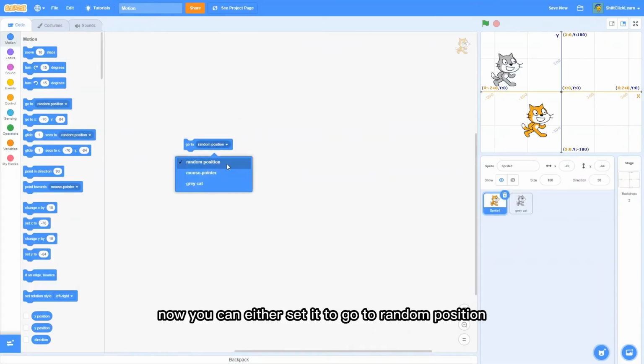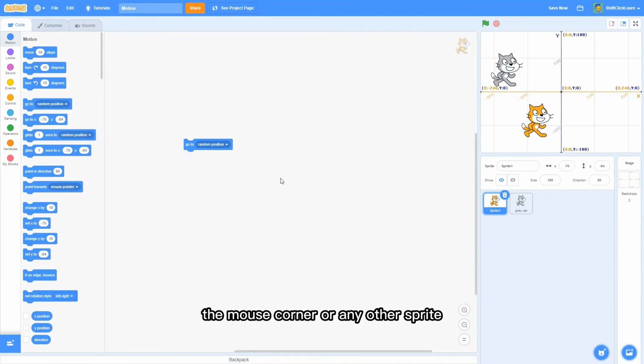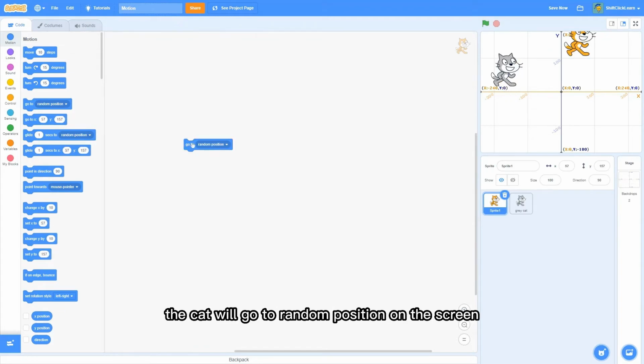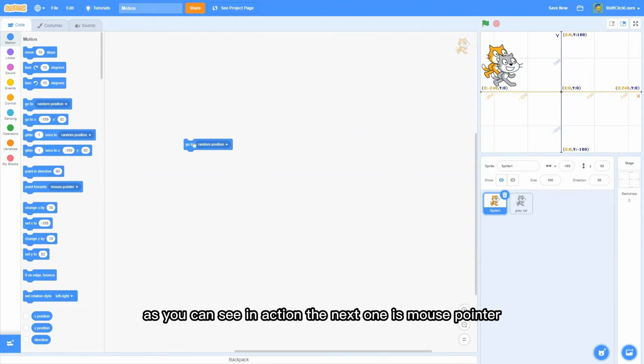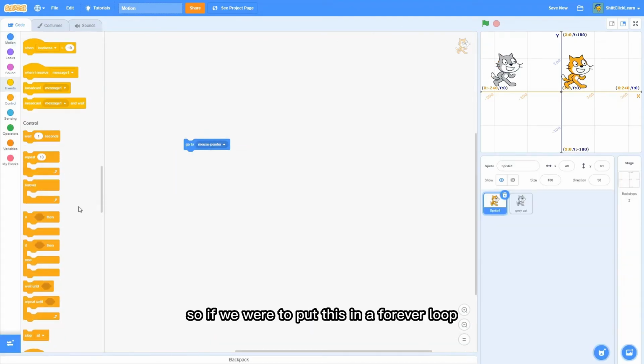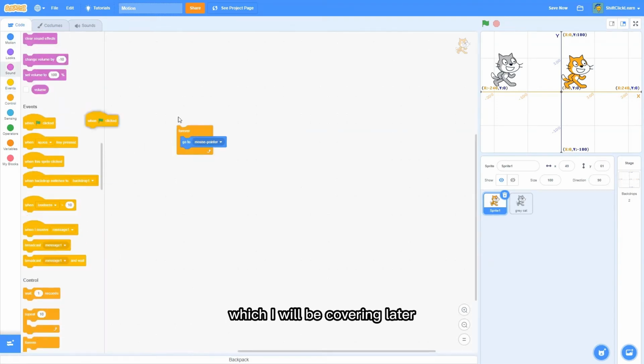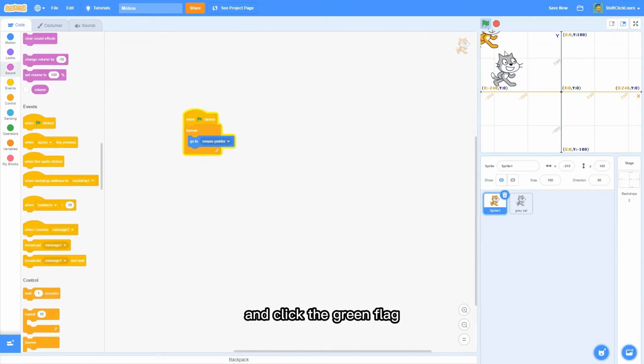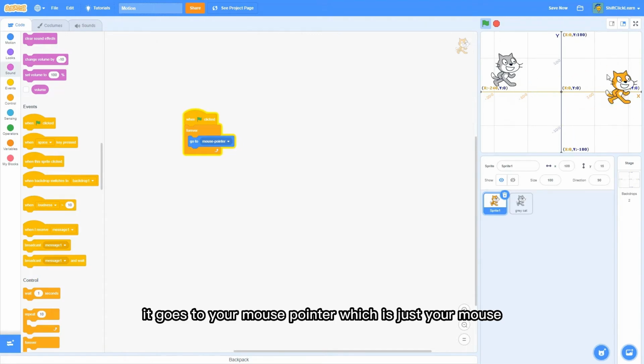Now you can either set it to go to random position, the mouse pointer, or any other sprite. So right now if we click this, the cat will go to a random position on the screen, as you can see in action. The next one is mouse pointer. So if we were to put this in a forever loop, which I will be covering later, and click the green flag, it goes to your mouse pointer, which is just your mouse.